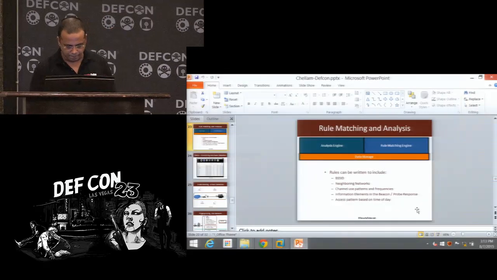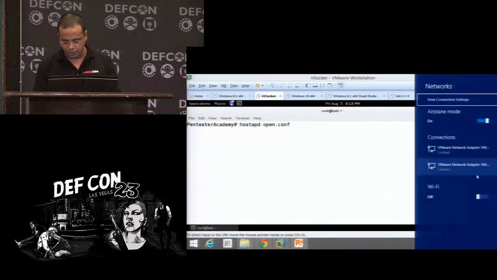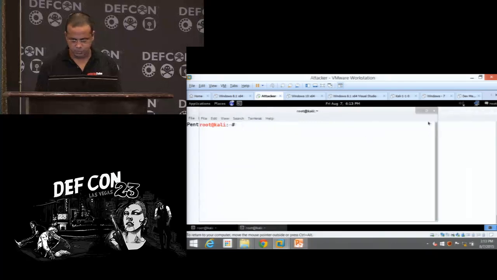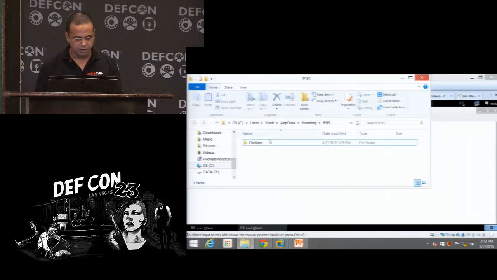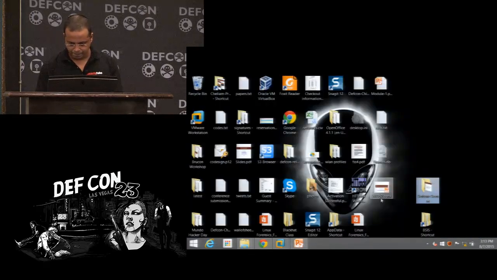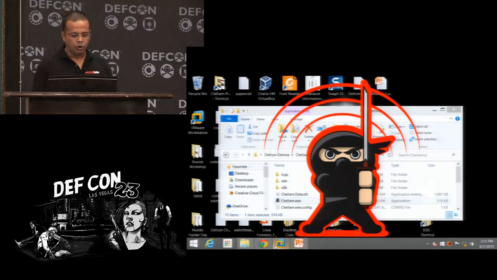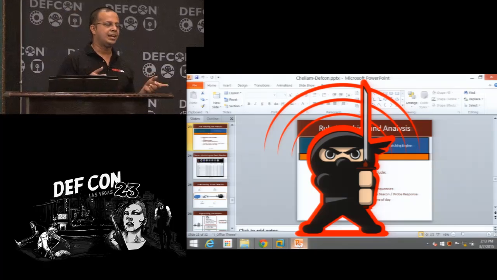So let me give you an example. So here is my attacker machine. I'm going to switch on my wireless. And let's go ahead and restart Chellam. Just going to start from a clean slate so that you see how the detection works. So what we've done is we have blacklists as well as whitelists in Chellam. Blacklist includes fingerprinting existing tools.